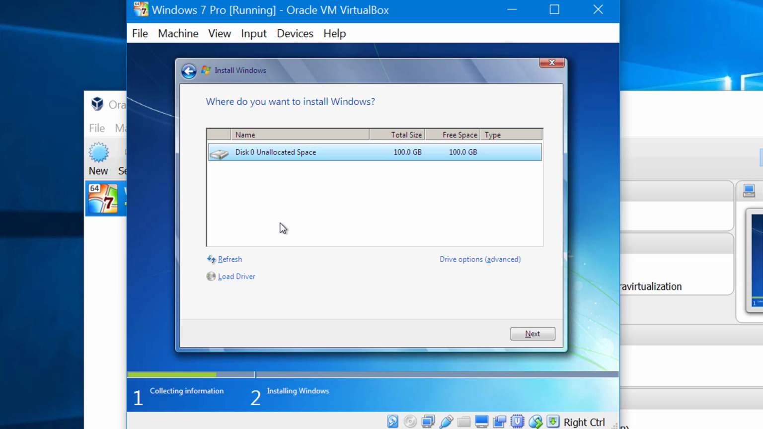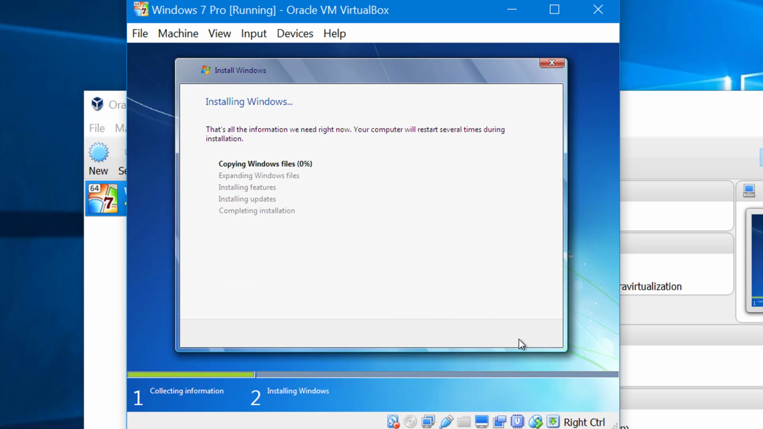Now you'll reach a page that asks you about where you want to install Windows. We have only really put in one drive, and it should say disk 0 unallocated space. It says my total size, which is 100 gigabytes, so that's the one I want. I'll click Next. From here, you just have to wait.